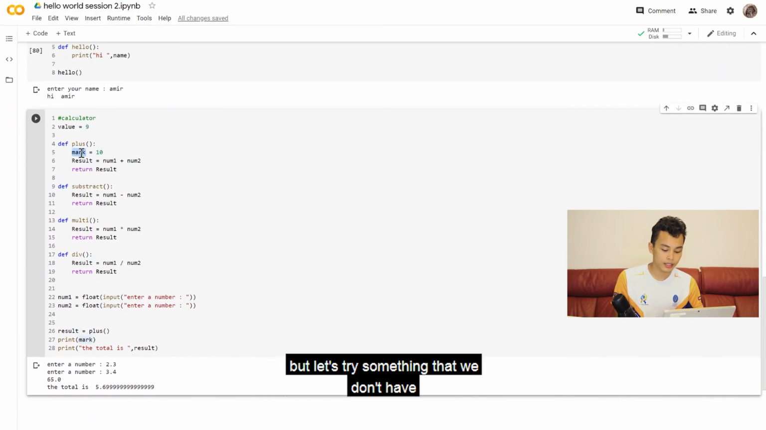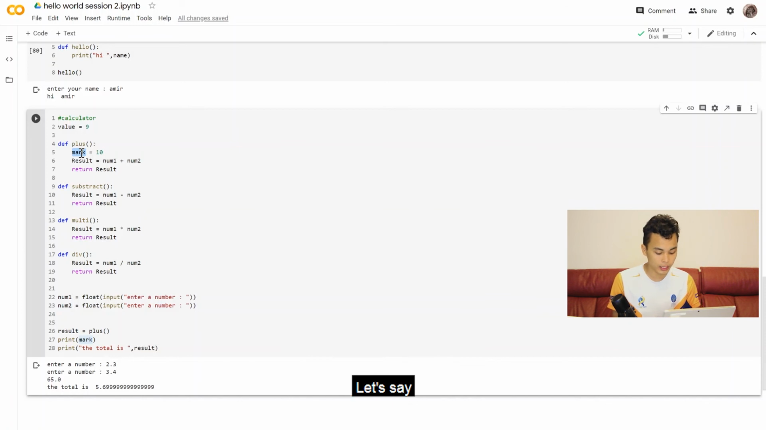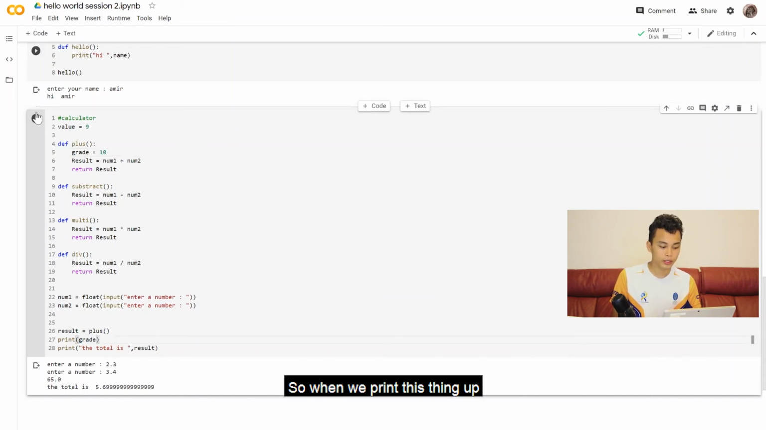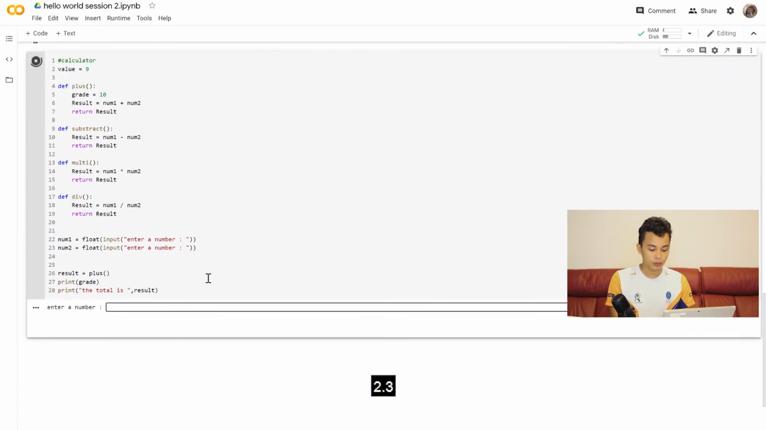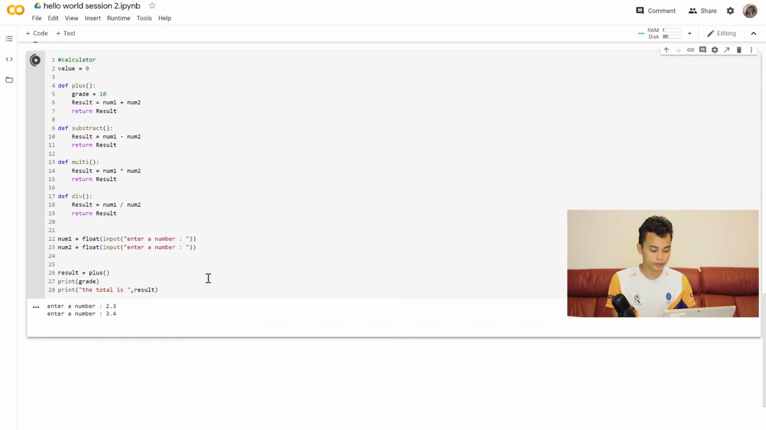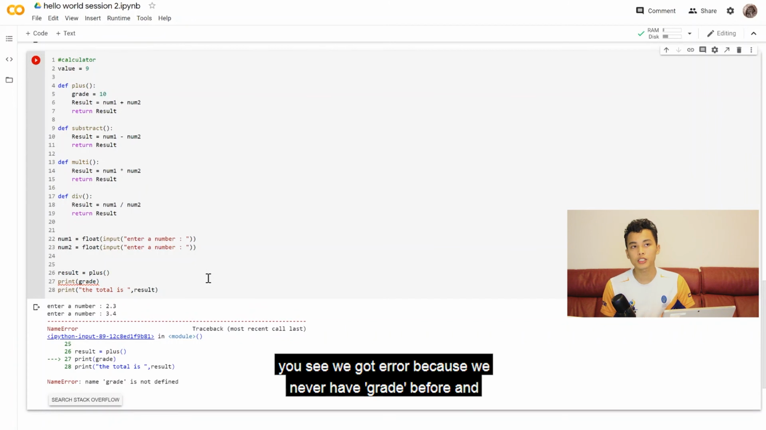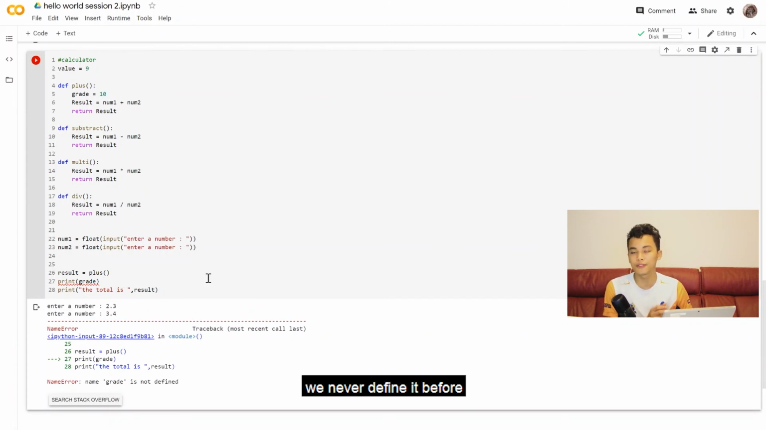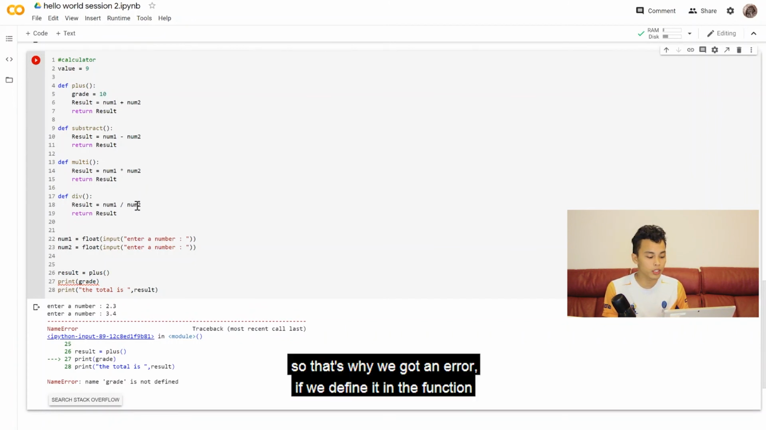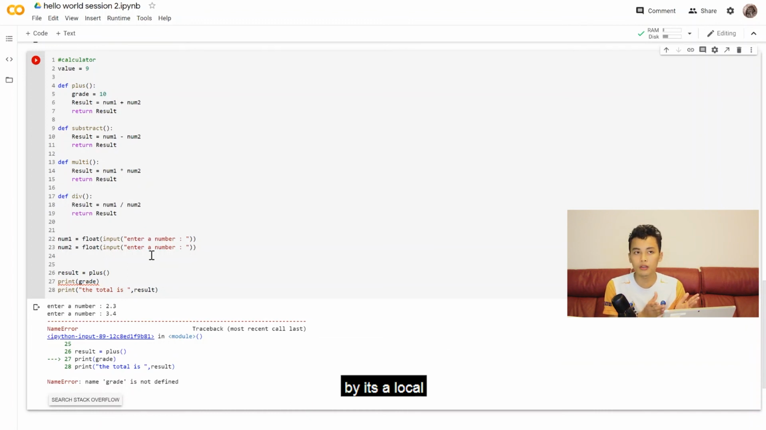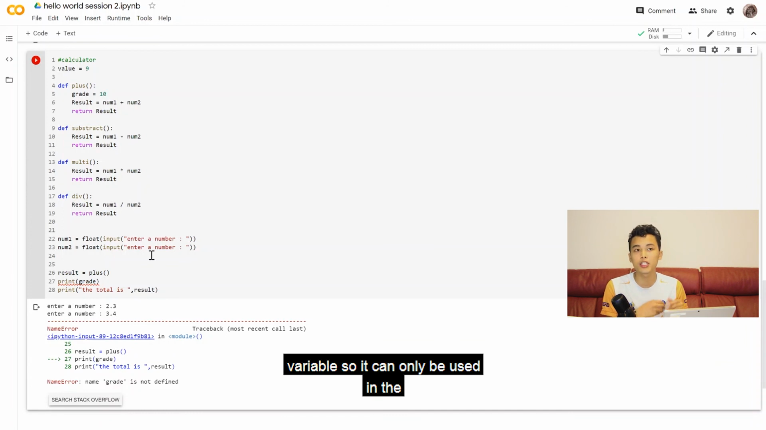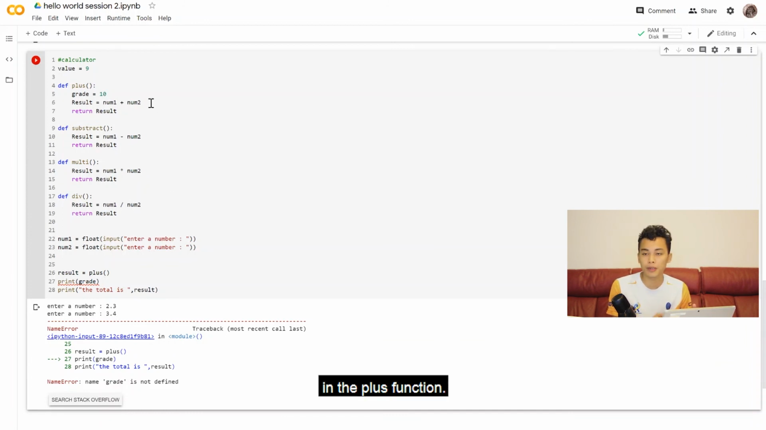But let's try something that we don't have yet. Let's say grade equal to 10. So print grade. So when we run this, 2.3, 3.4, you see we got an error because we never had grade before and we never defined it before. So that's why we got the error. We defined it in the function, but it is a local variable, so it can only be used in the plus function.